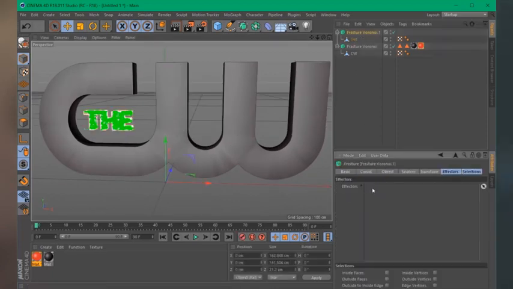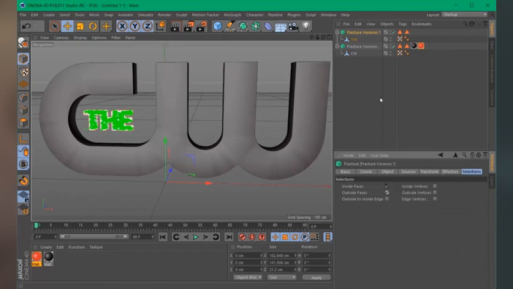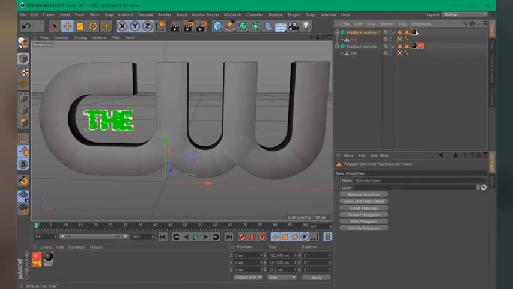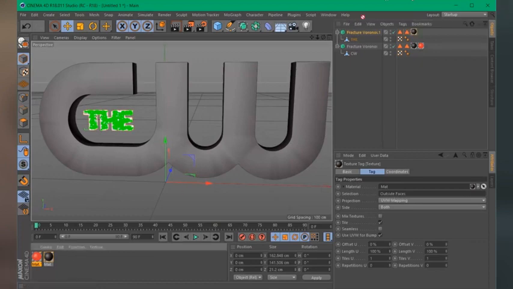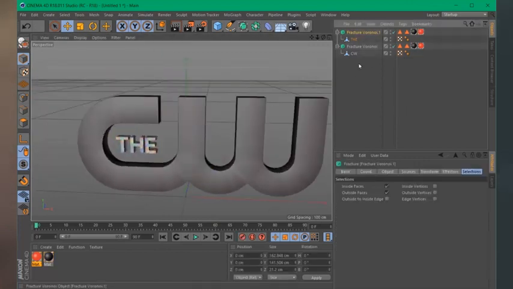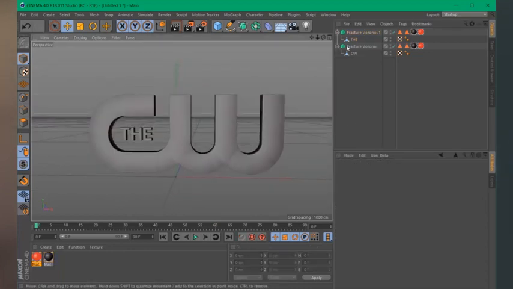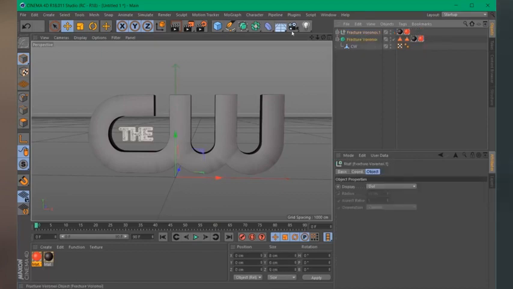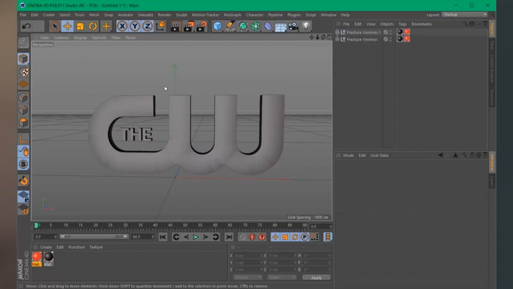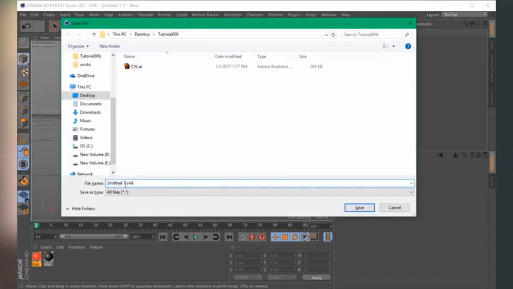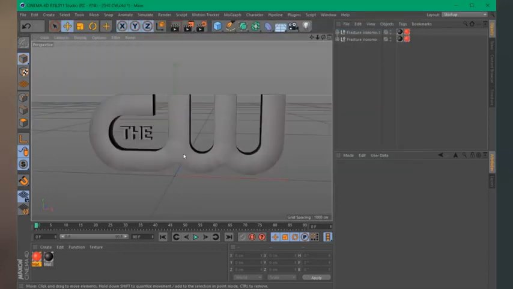Now repeat the same thing for this one. Selection inside, outside, and drop. Outside, inside, to inside. Okay guys, so now make it editable. Hit C and hit C. Now save the file. Okay, so let's go back to After Effects and do the rest of the process.